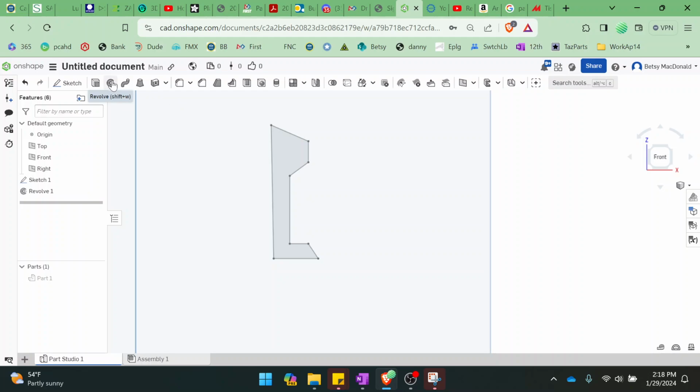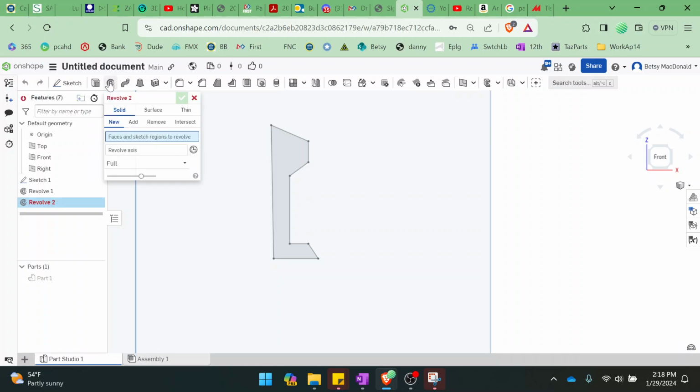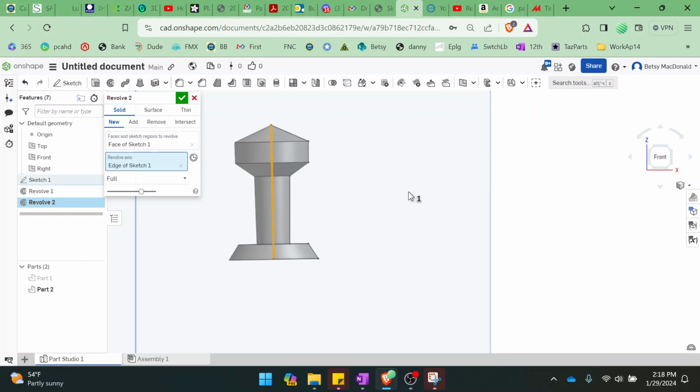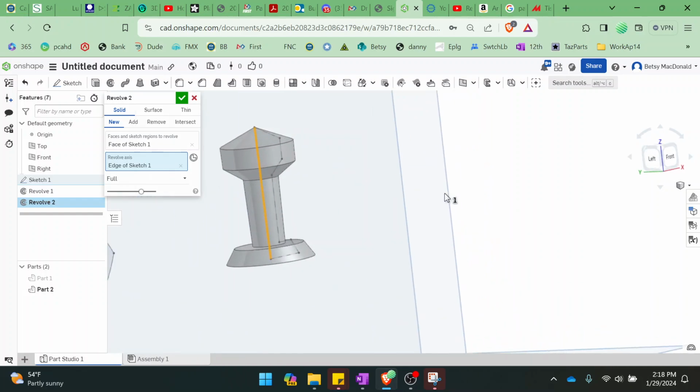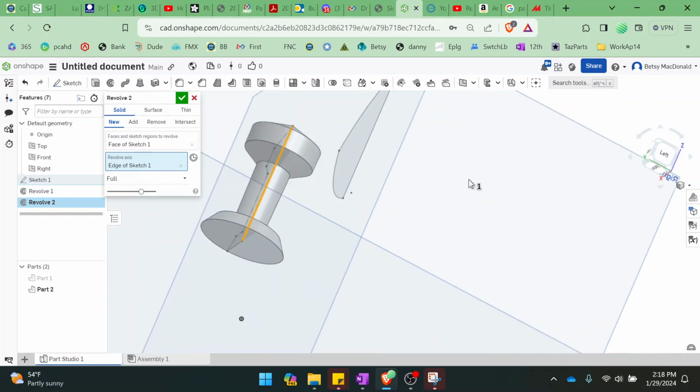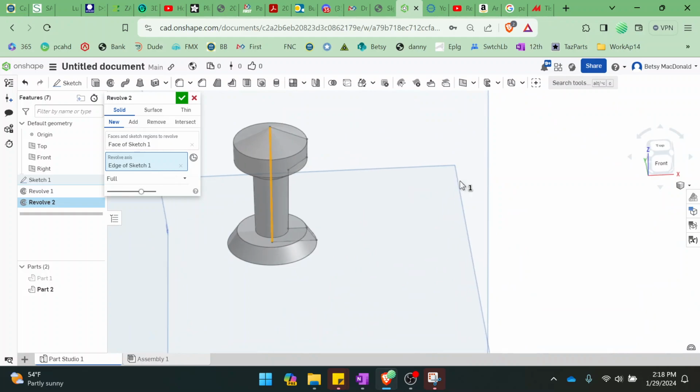I'm going to come back to the Revolve tool. I'm going to first click the inner face because that's what it's waiting for. Now I have to click where it says Revolve Axis before I click my actual axis. And you can see that kind of looks like a pawn. So yeah, I want you to make something like that.